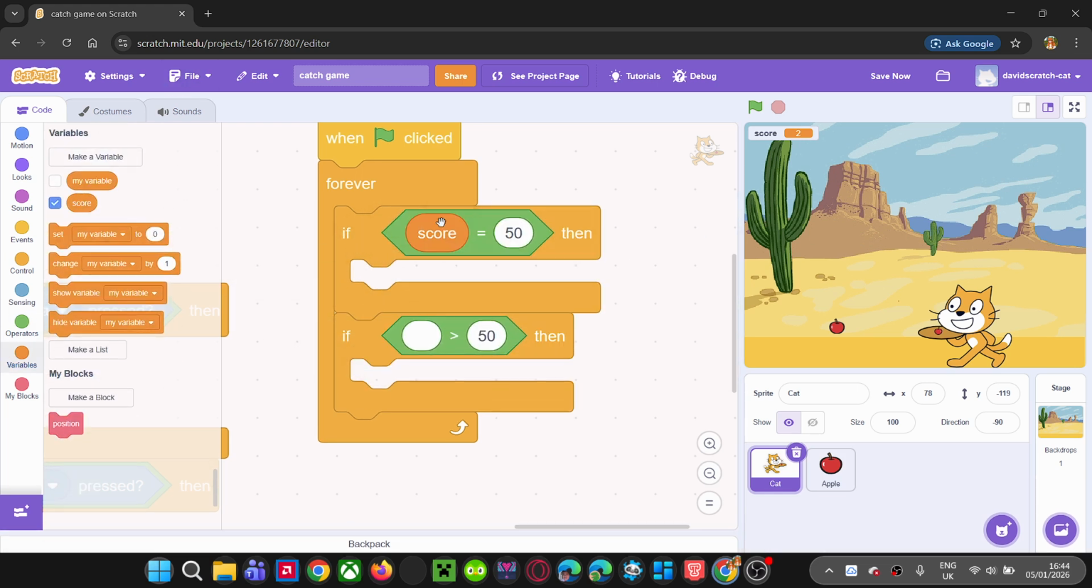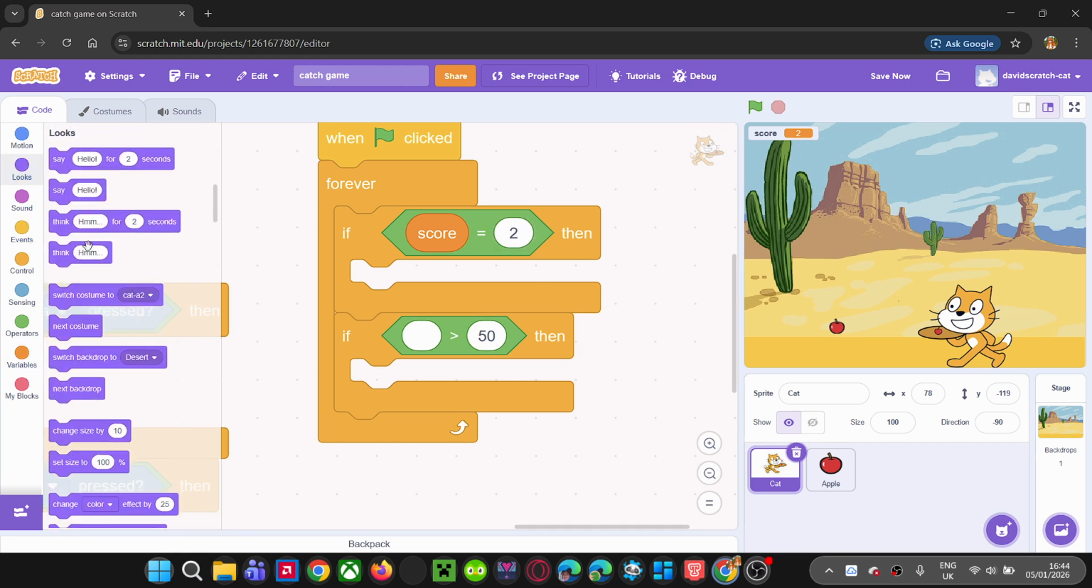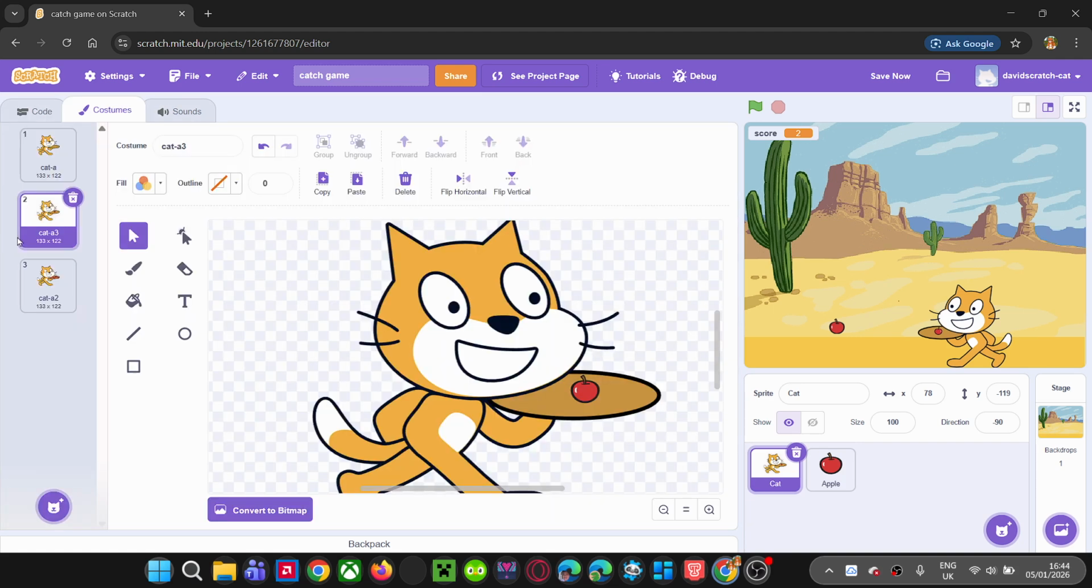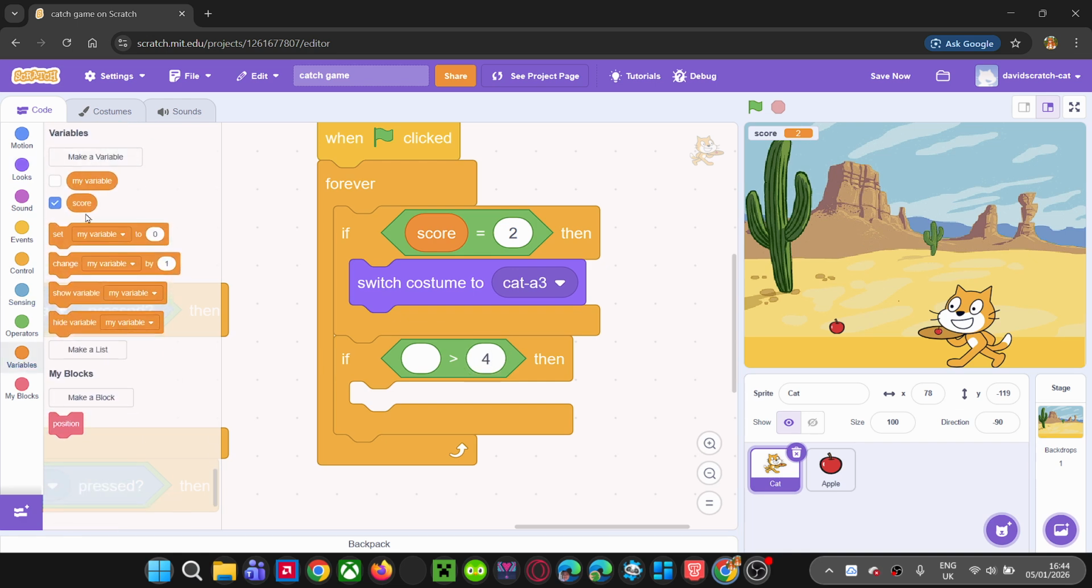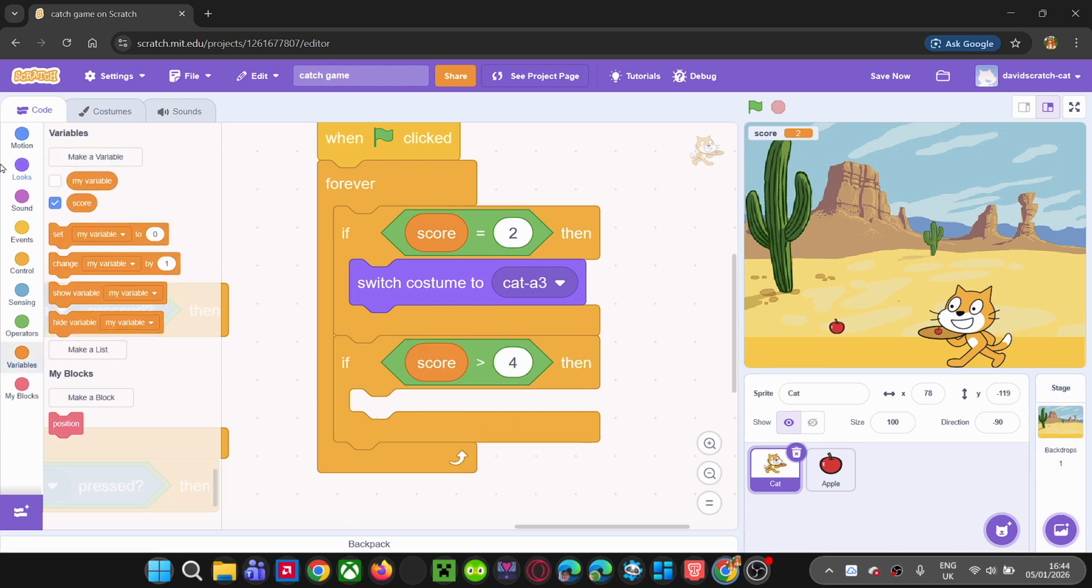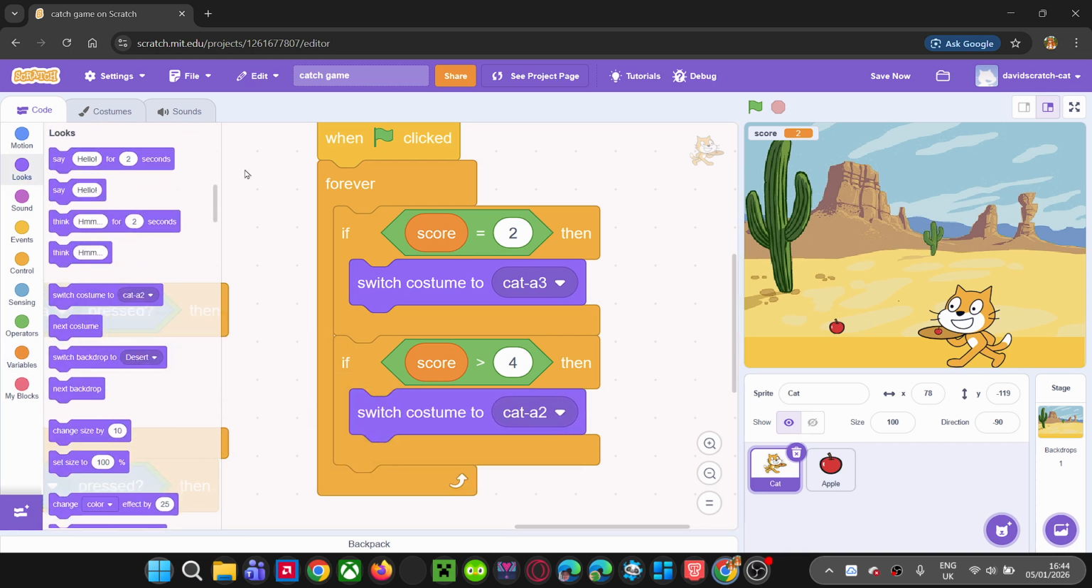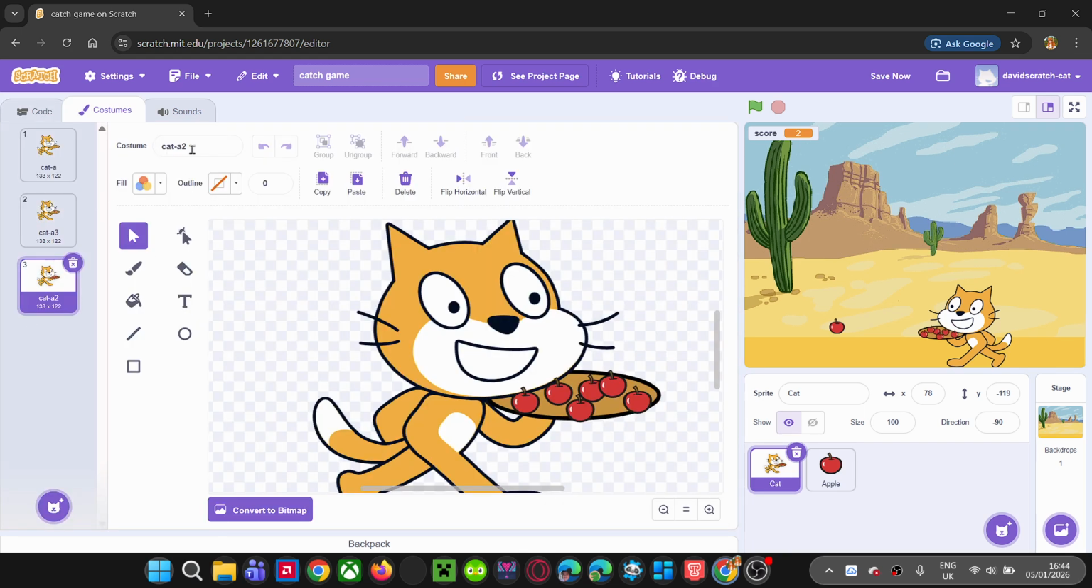If score equals 2, then switch costume to cat A2. Cat A3 is the one who only has 1 apple. If score is greater than 4, then switch costume to cat A2. If it needs to be more stylized, delete 2 and replace it with any number.